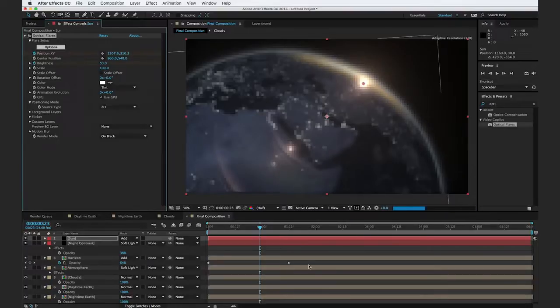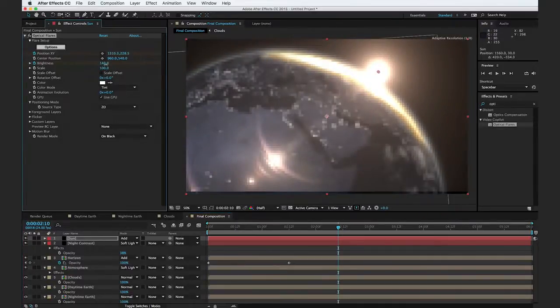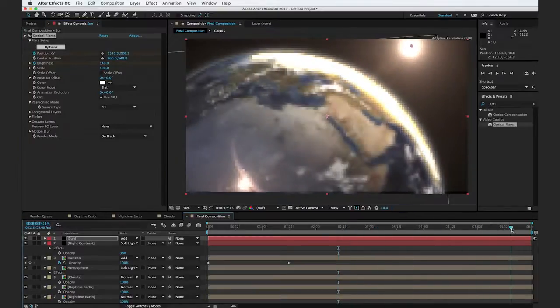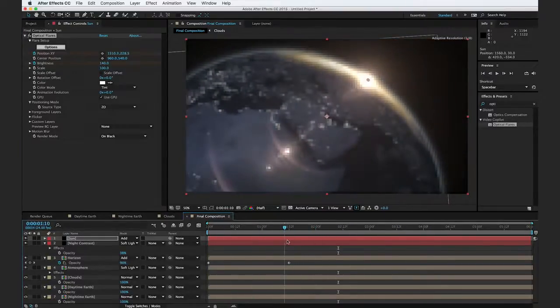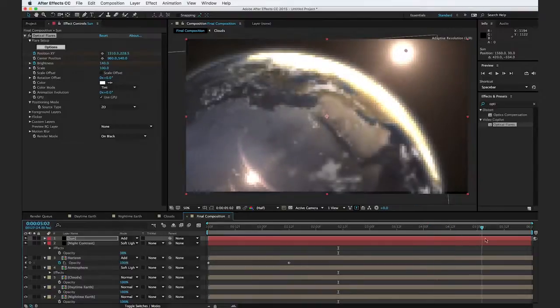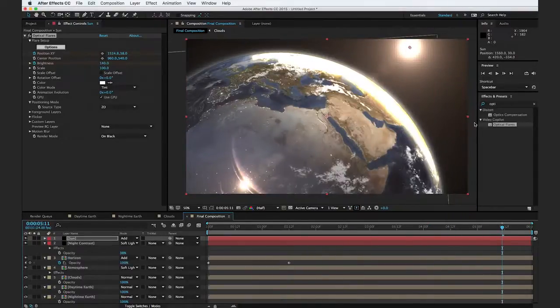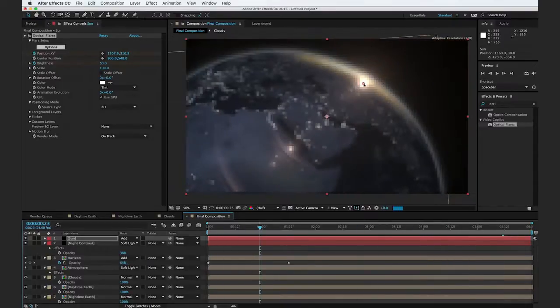I can set a keyframe. And whenever the sun is peeking over the horizon, I want it to be at its max intensity. I think a good number for us here would be maybe about, I don't know, 140. So now we can see that it grows, and we can see the sun peeking over the edge here. This is looking great, but one obvious problem is that you can see the sun where it's actually supposed to be behind the Earth.